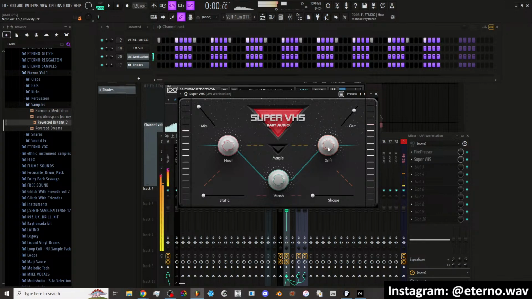Then we have drift. Shape, which I guess is kind of like a bit crushing type of effect, or like a ring modulation. And then static.